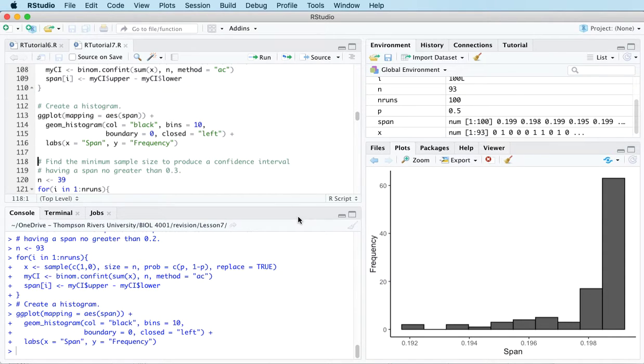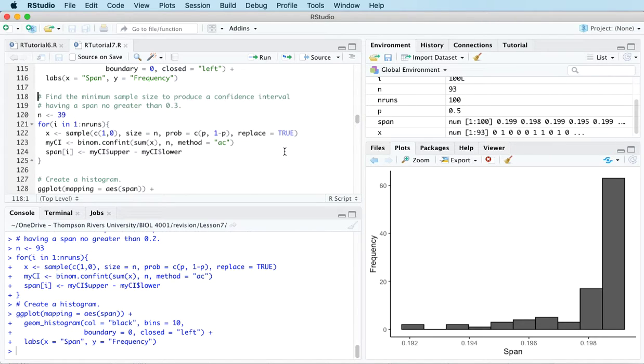So that's an illustration of planning an experiment and thinking about the sample size that we're going to need to meet a particular precision target. And in the next video, we'll consider trying to meet a power target instead.